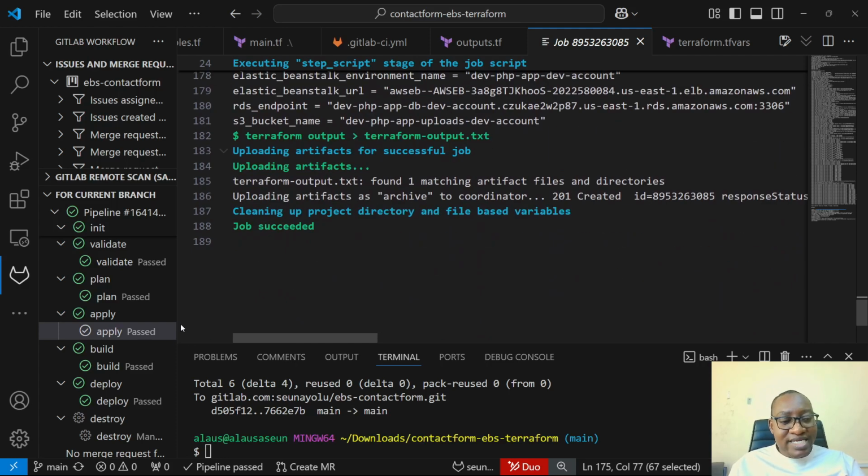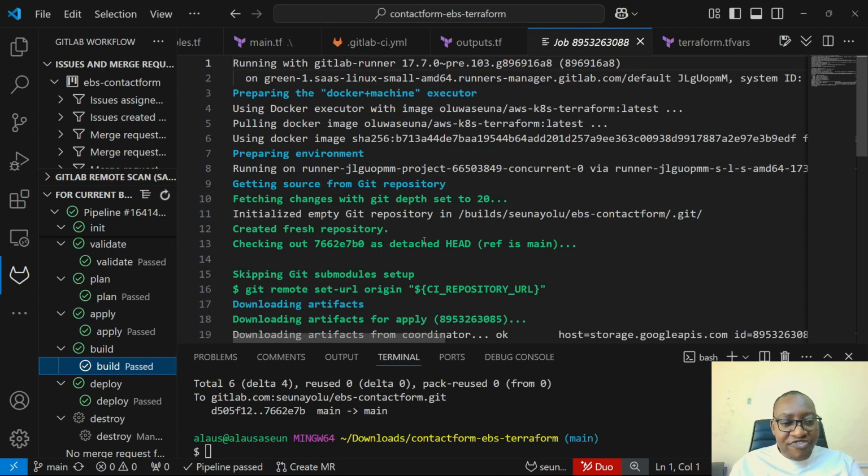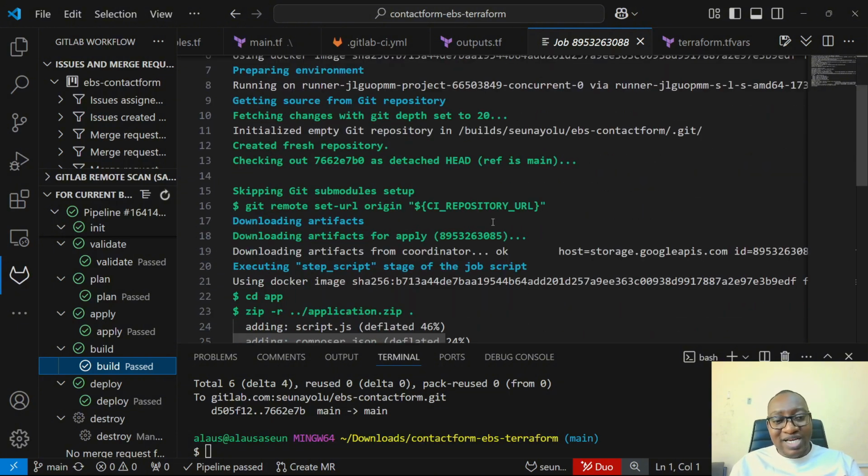And then we went to build. The build phase is basically to package the application code as a zip file and copy that to S3.